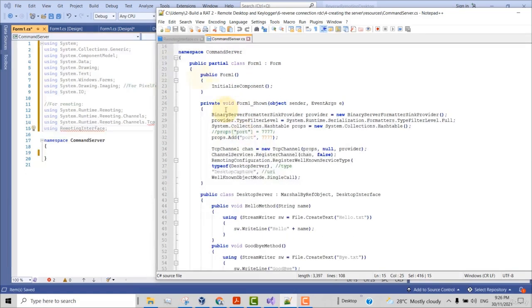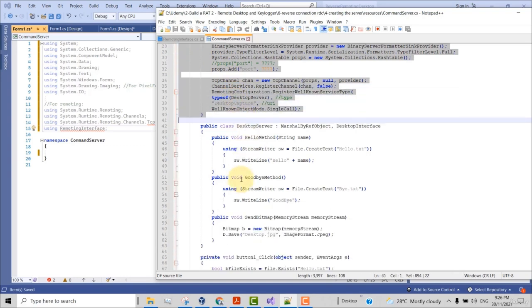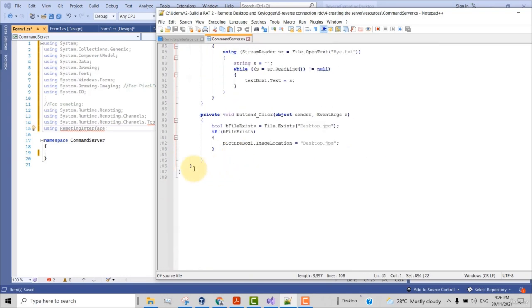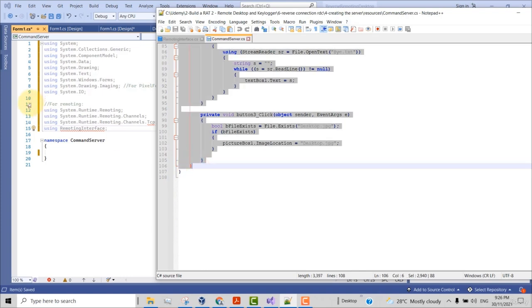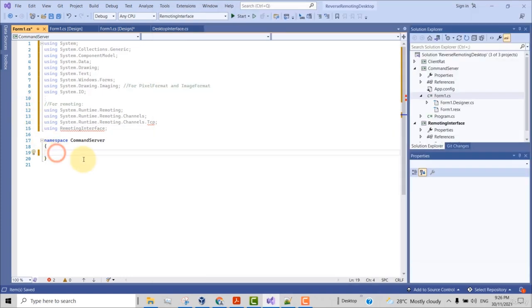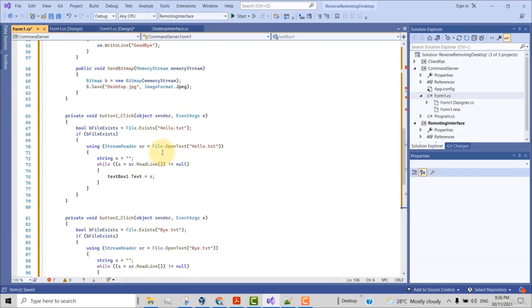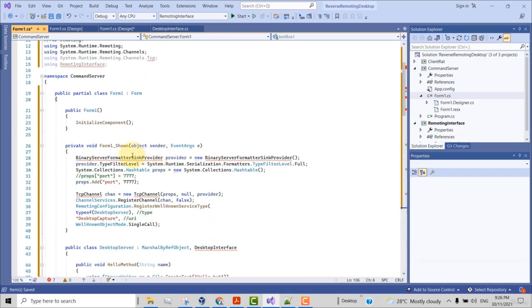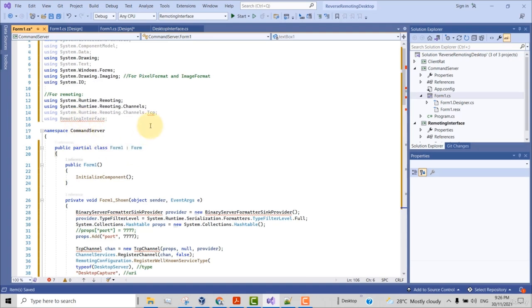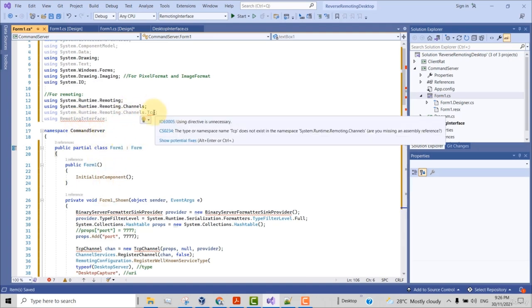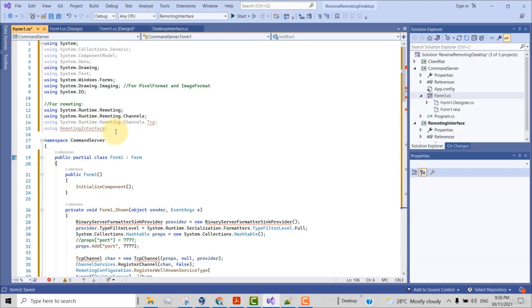Next, copy everything for Form 1 class right to the bottom and paste it in here. Now you will notice some underlines, like for this and this. So if you click Save, first we need to put references to remoting interface.